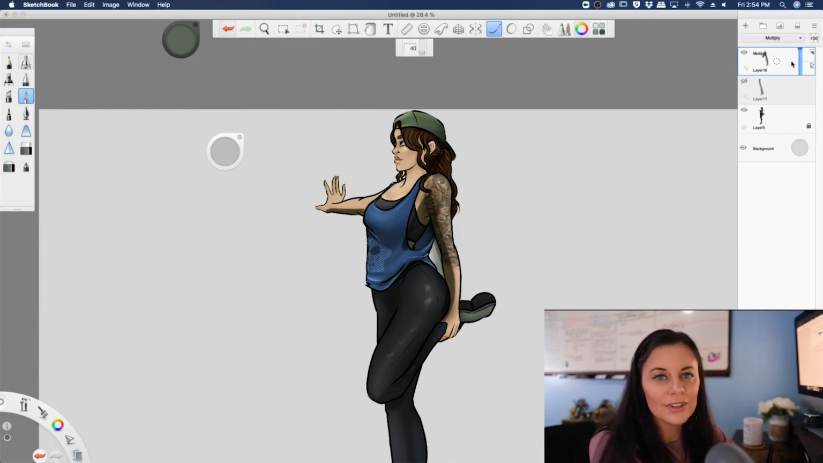Another thing you can do with your layers is adjust the opacity. So if I go back over here to my layer window and I go to my multiply layer, I can adjust that by pulling down my opacity. It's the little bar on the right side of that layer.